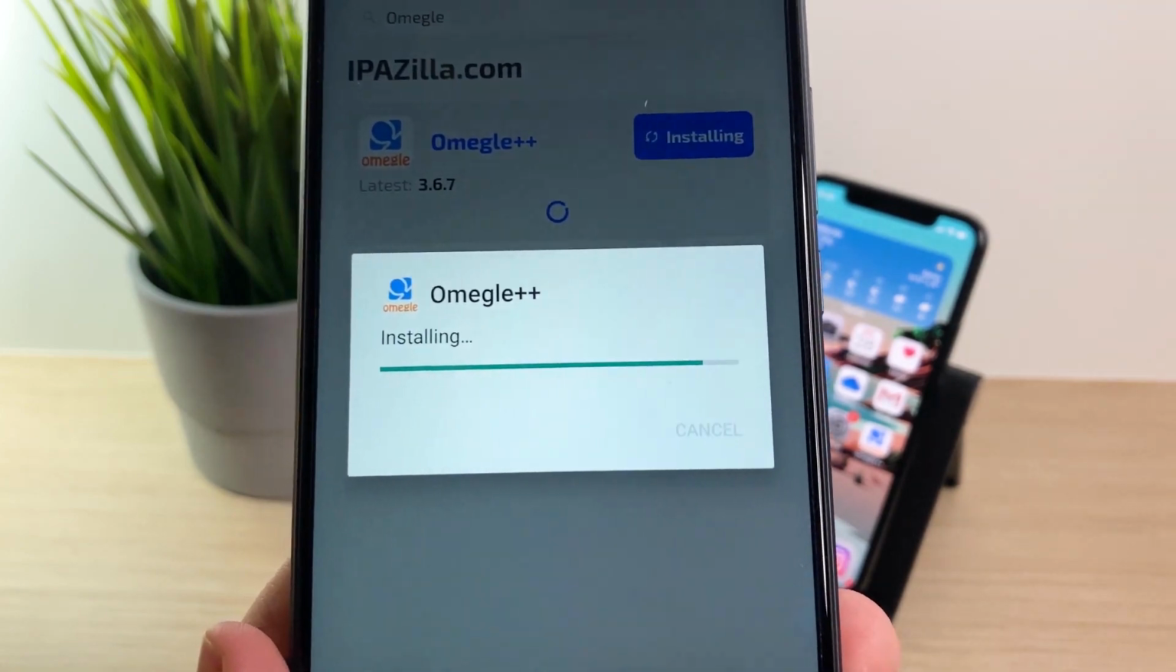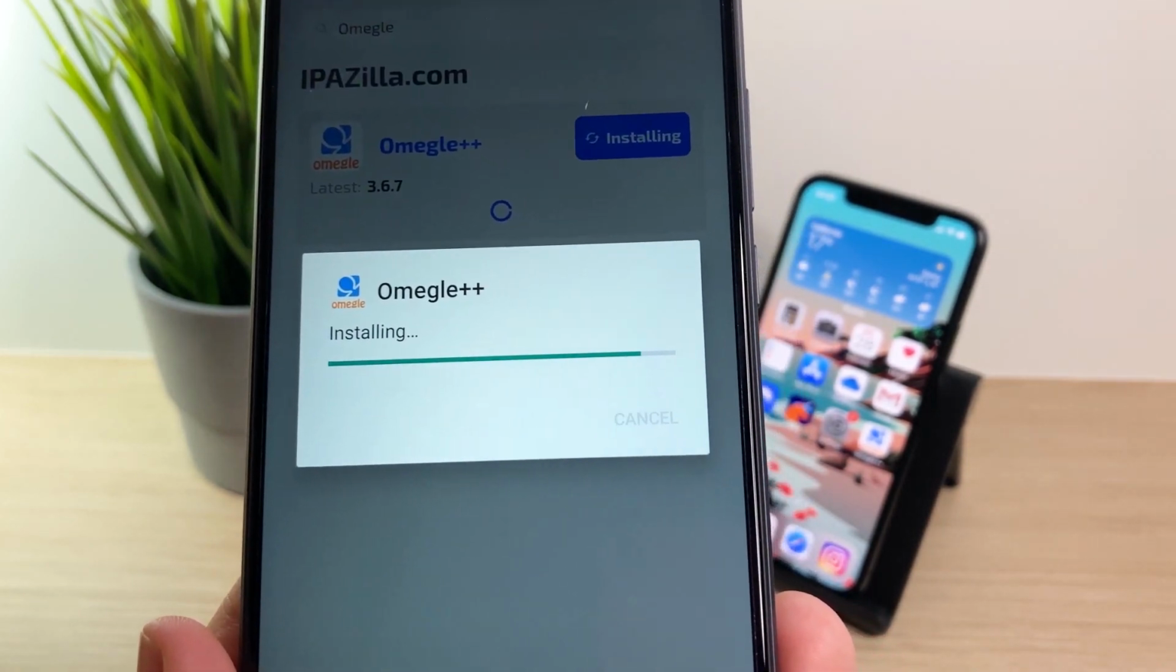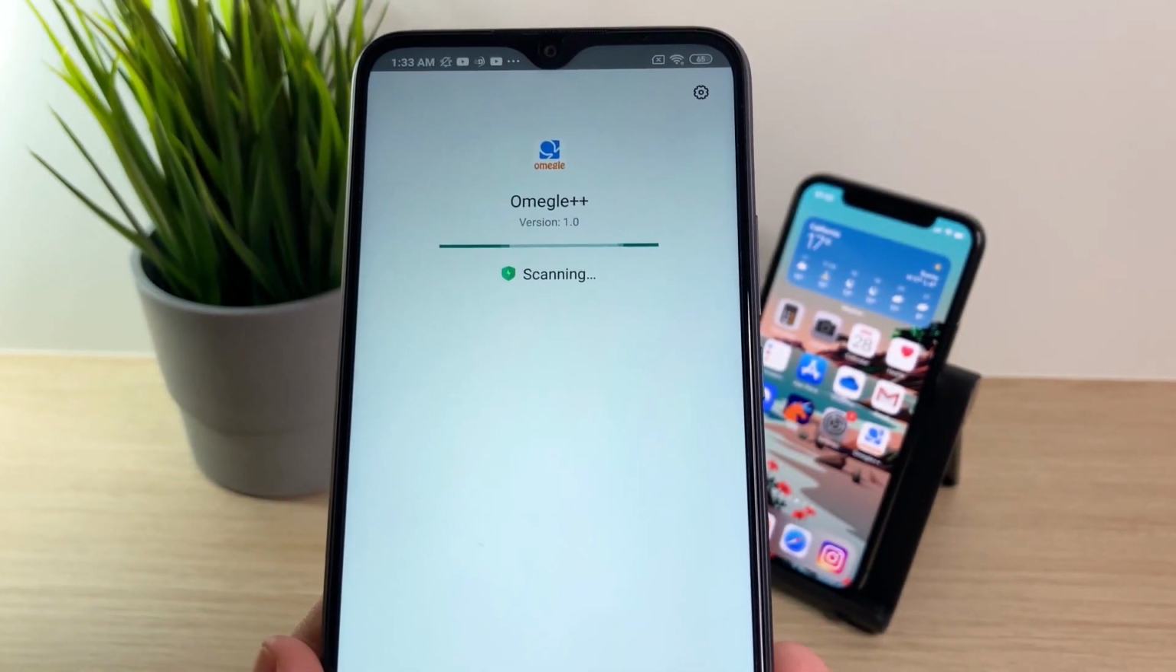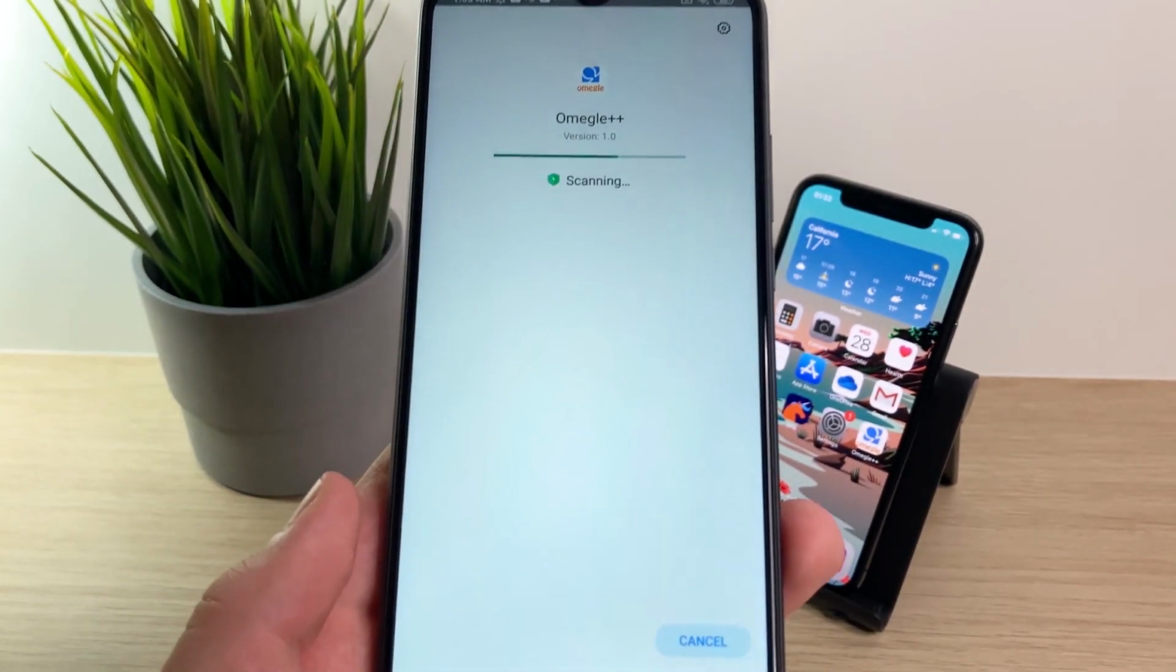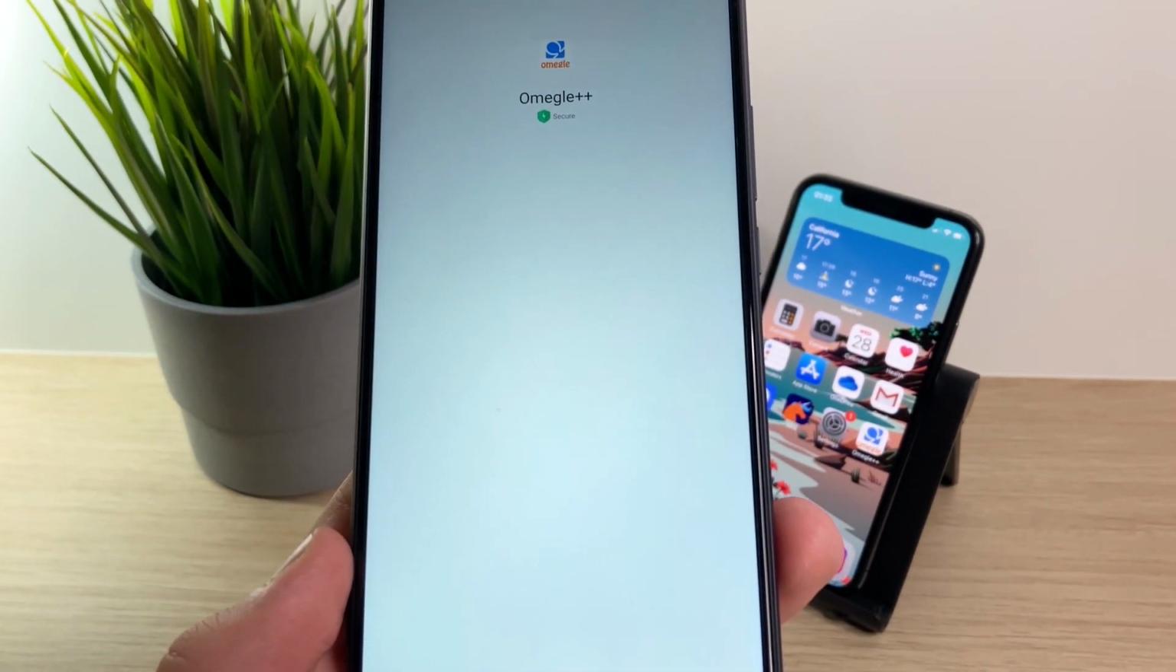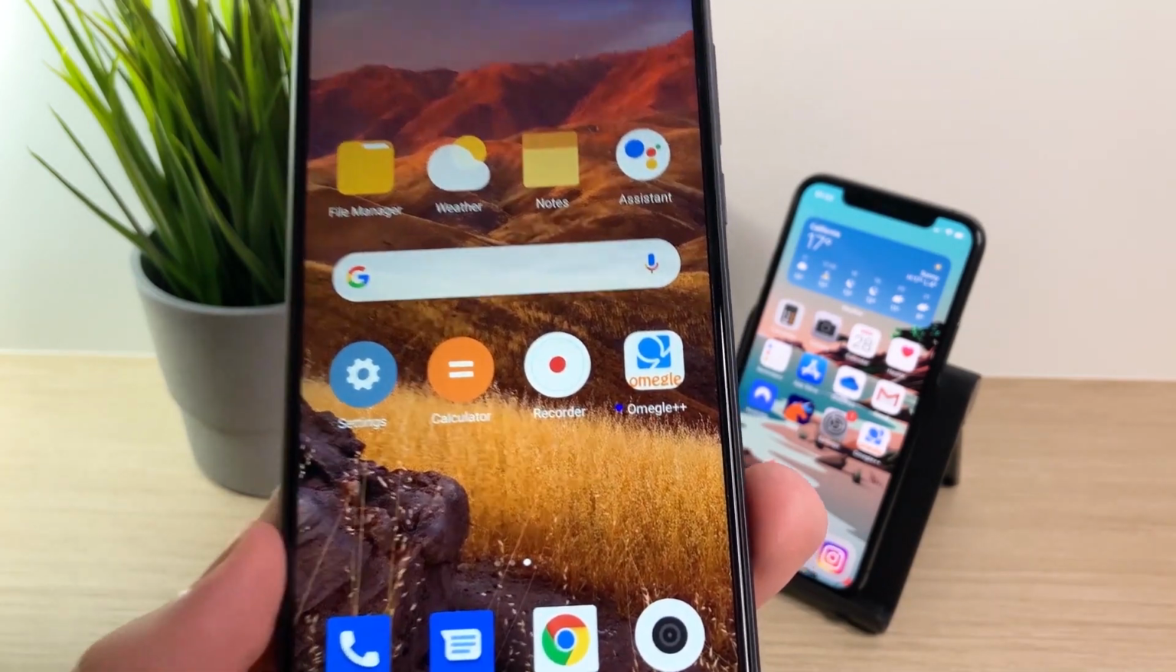And if you have a virus scanner in your device, I know some of the newer phones have that, it will scan it just to make sure it's safe. So as you can see, it should come back positive. Let's just give it a second to scan. And as you can see, it found no errors. So go to your home screen and you'll now have it on your Android.